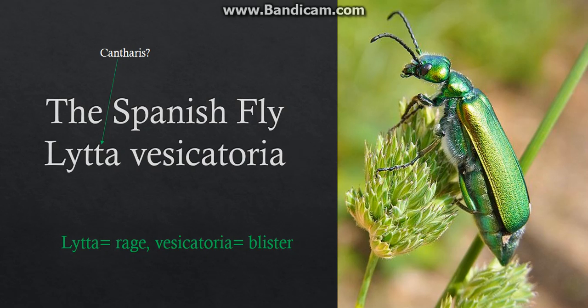The insect itself is often mistaken for being in the genus Cantharis, which is also completely incorrect. And the reason I'm mentioning this is because later in the presentation, you'll be able to understand why this misconception actually occurs. I also want to mention the Latin name, which Lytta means rage, and vesicatoria means blister, which you might also be able to relate to later on in the presentation.